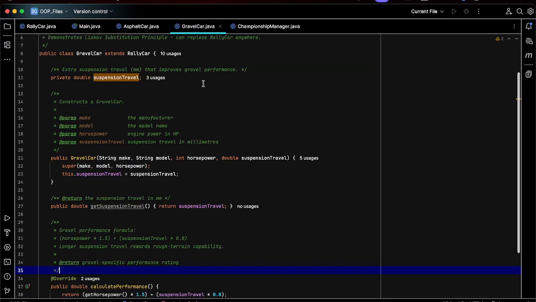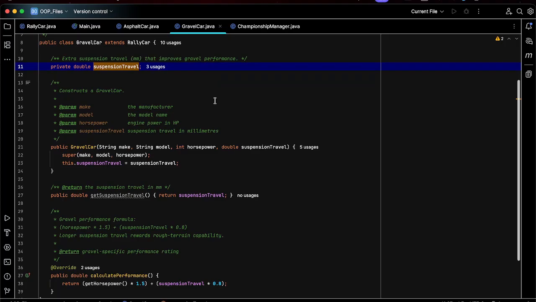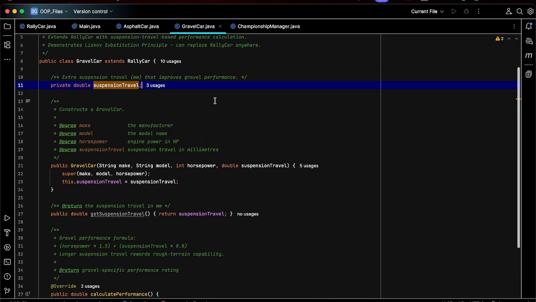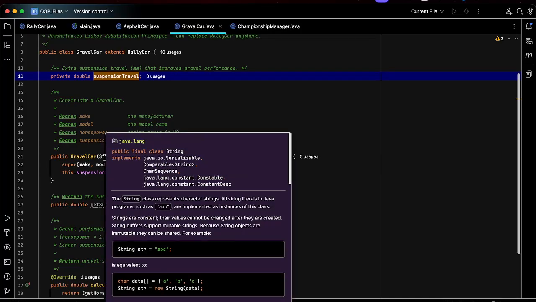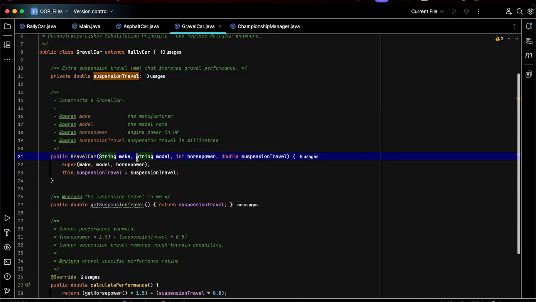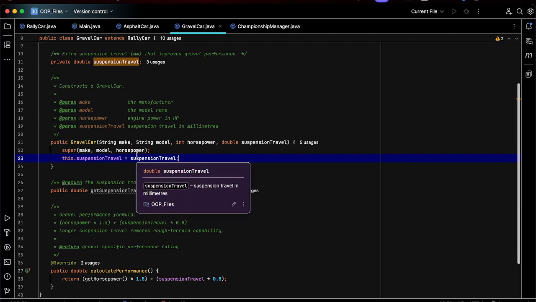Similarly, in the gravel car, it has a private variable called suspension travel, which would differentiate it from a basic idea of a rally car. And then the constructor goes similar to the asphalt car, with string make, string model, int horsepower, and then the initial double which was inputted. It uses the super keyword to call the parent class constructor, and then initializes the unique variable using the this keyword.